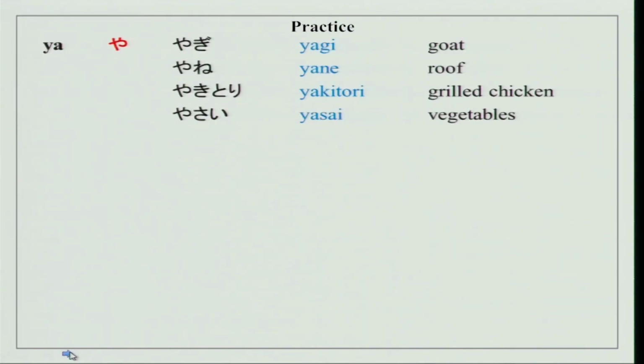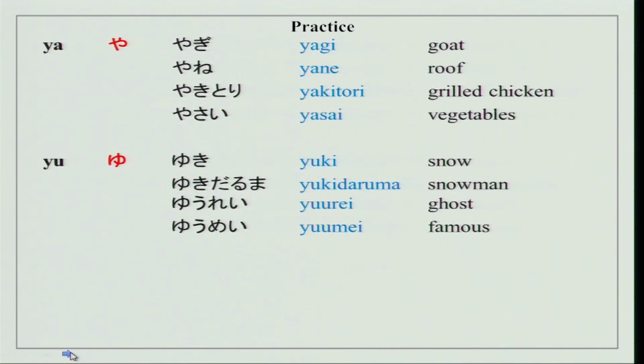We come to the ya series now. Ya, yagi, yane, yakitori, yasai, and the meanings are listed over here on the right side for you. Now, you will see that after ya, we do not have a yi. Simple reason, yi is similar to the vowel sound i, thus it has been removed from there and directly we go on to yu.